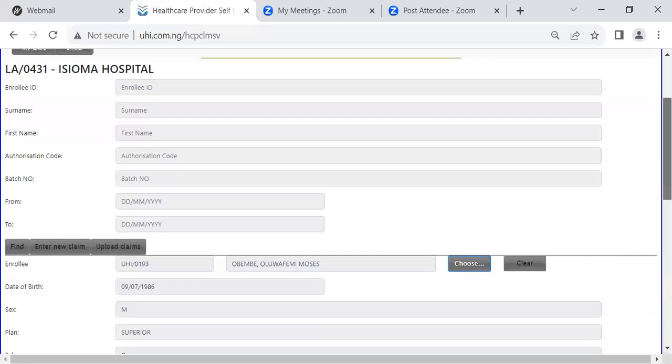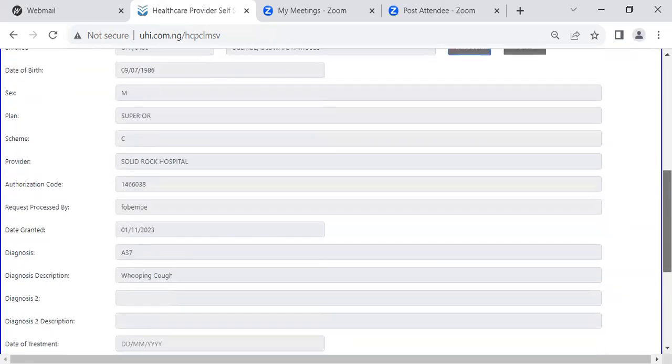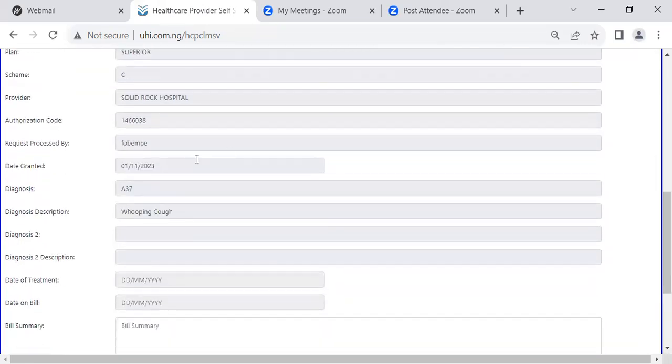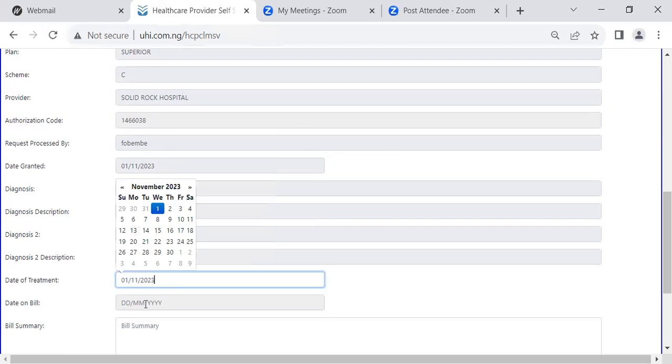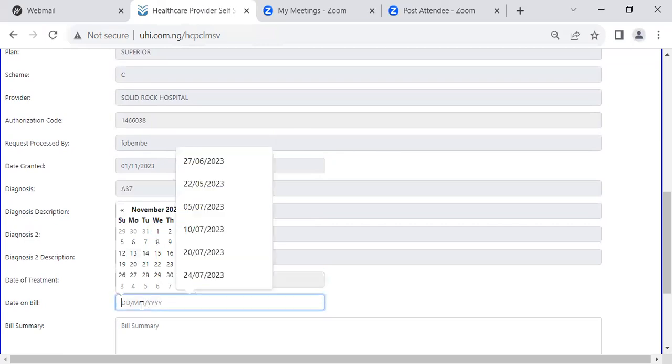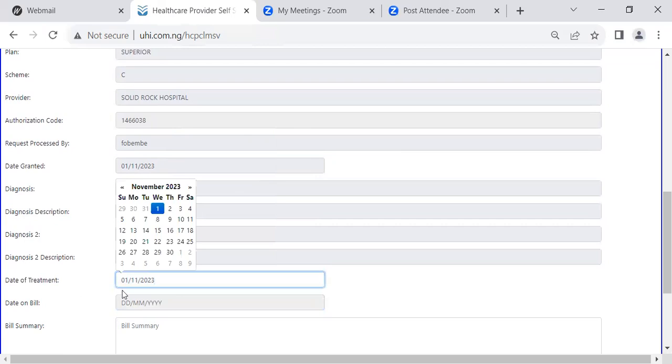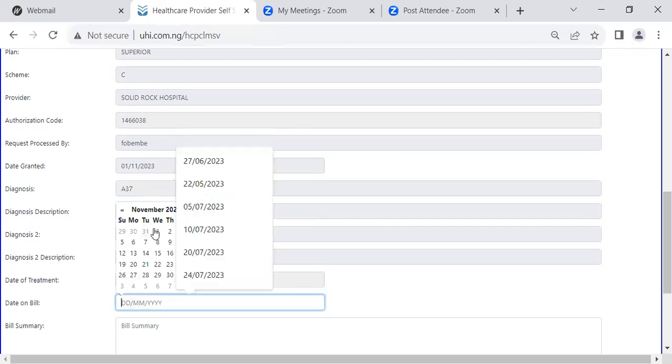Then I'll scroll down. When I scroll down, I'll look at date granted. Can you see the date granted? Where is it? I can't see it yet. Date granted. Can you see it, sir? Yes, I've seen it. My mouse. So I'll put the same date here. The same date here, and I'll put the same date of bill. I put it in date of treatment, and I'm putting it in date of bill.